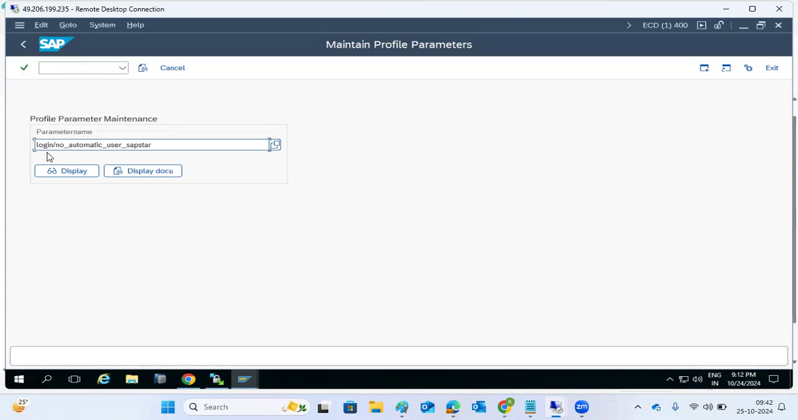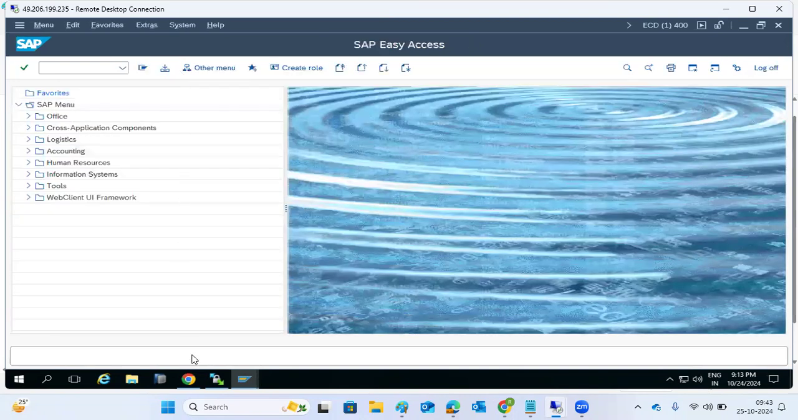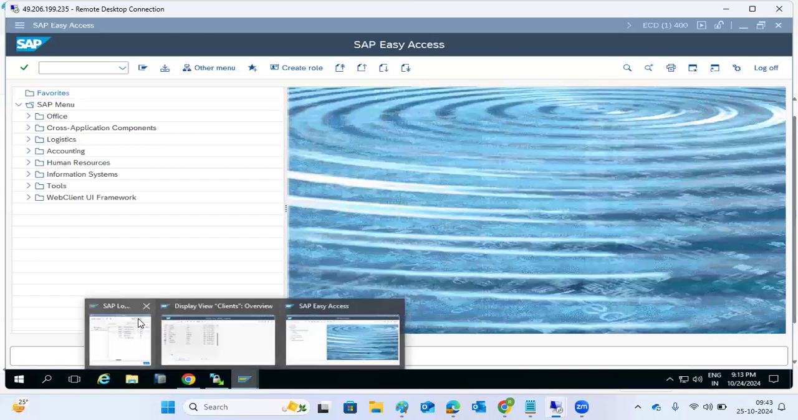This is a system-wide parameter. One time if you change it, you can log into any number of newly created clients with SAP Star with the password. Okay, sir. But last time we faced an issue where we were not able to log in with SAP Star, right, sir? In that case, if the user already exists with a different password, you need to delete that user, activate the parameter value, and then you can log in. Okay, sir. So that is the one.